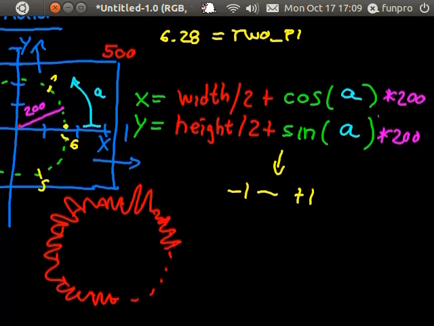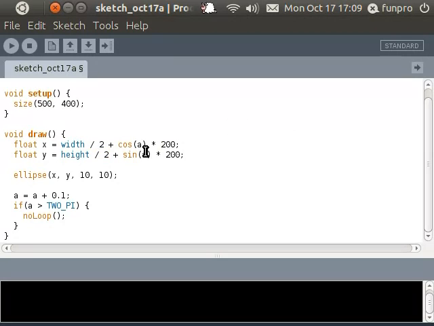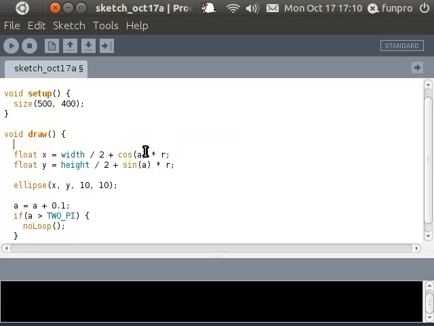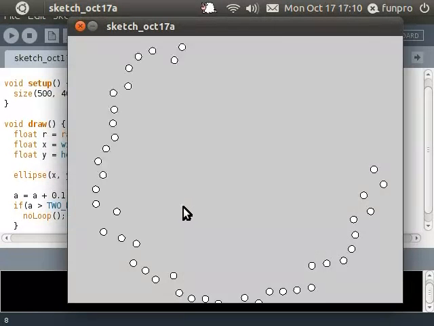So let's add, just as a quick example of that, some randomness here. So instead of using 200 fixed, I'm going to say random between 180 and 220. And actually, it would be good that both are equal for the x and for the y. So I'm going to declare a variable r. I'm going to say here float r equals random 180, 220. And what happens now? So now we have more or less a circle, but as we see, there is some randomness in it.